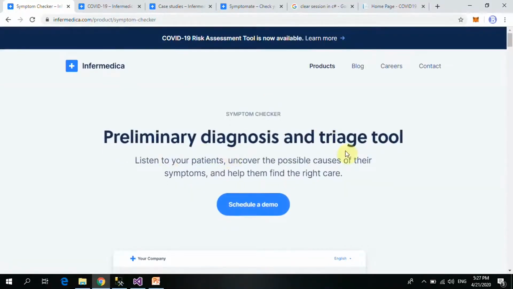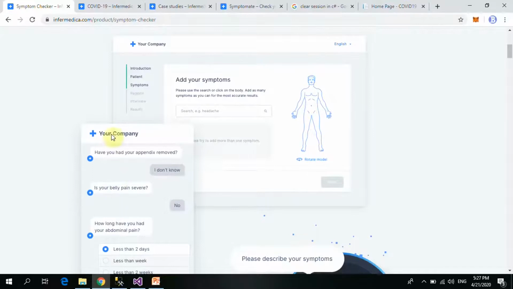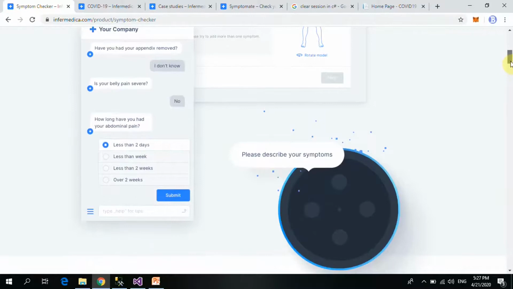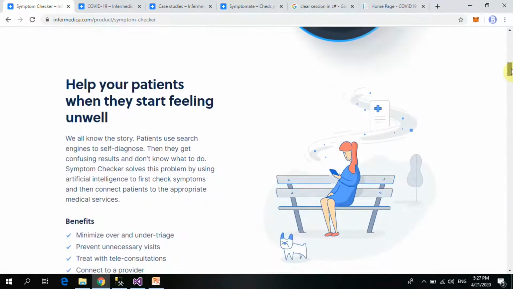So they say preliminary diagnosis and triage tool. Listen to your patients, uncover the possible causes of their symptoms, and help them find the right care. So we're going to build a symptom checker, something like this, where we ask patients questions from our application, and patients get to answer these questions, and we predict based on this API and based on AI and the algorithm, and what we are calling from the Infermedica API, we get to diagnose the patient and then give the patient some results.